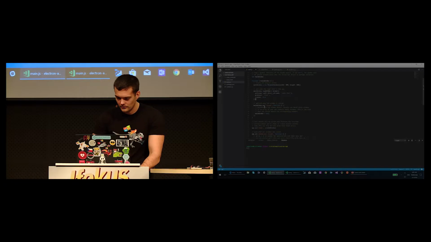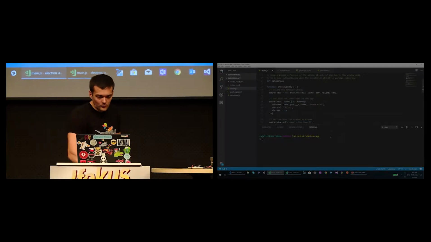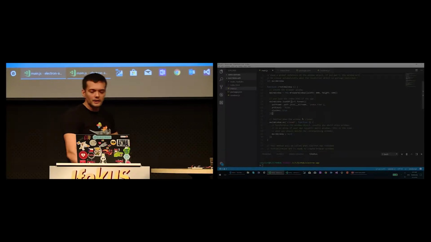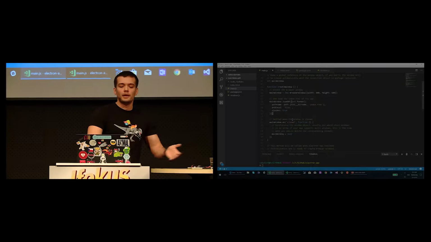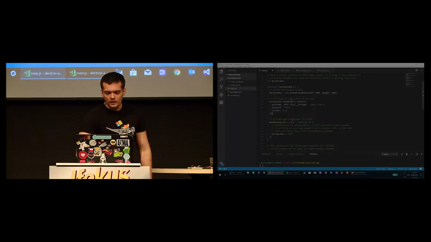Maybe this is, yeah. So this is emitted when the window is closed, so you can take care of what happens to the window. You might not only dereference the variable there. You can do a lot of other things.